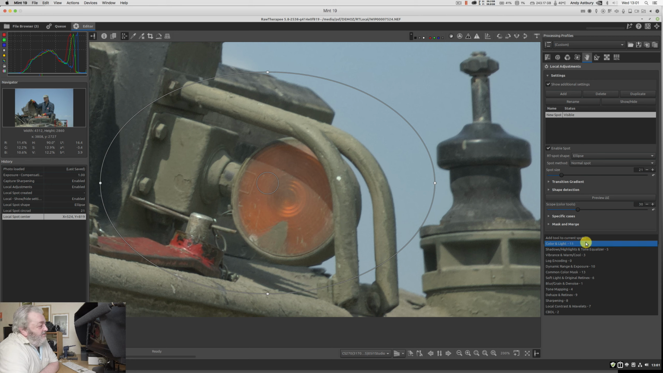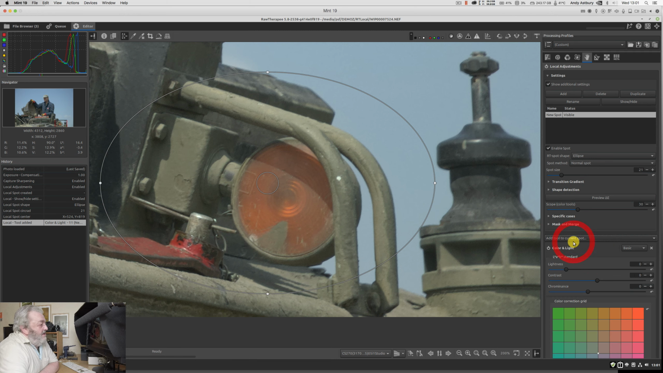But anyway, I'm just going to go to colour and light, and we can add multiple tools to any one spot. I'm not going to bother with all this malarkey down here, and I'm not going to bother with standard or advanced. We're just going to keep it in basic, and I'm going to lighten this up. Now, straight away, you've seen that the hazard light, or the indicator light, is lit up. But you can also see that some of the tank's camouflage bodywork is lifted as well.